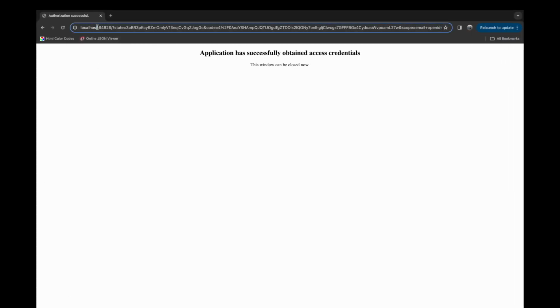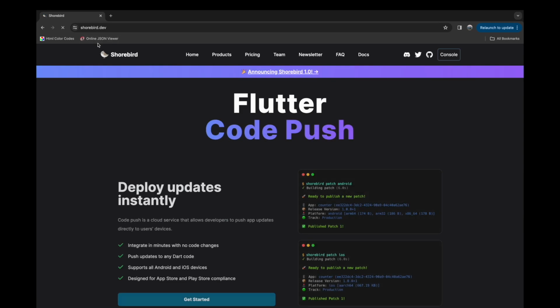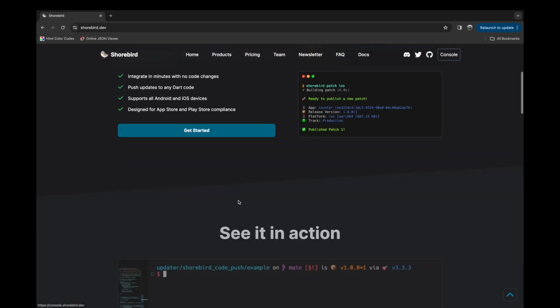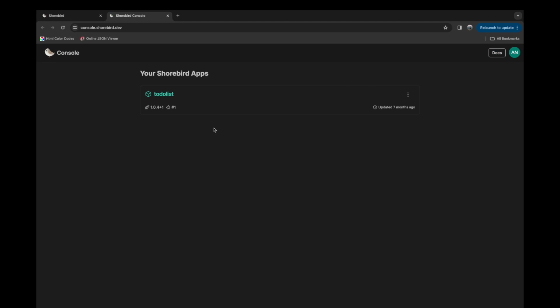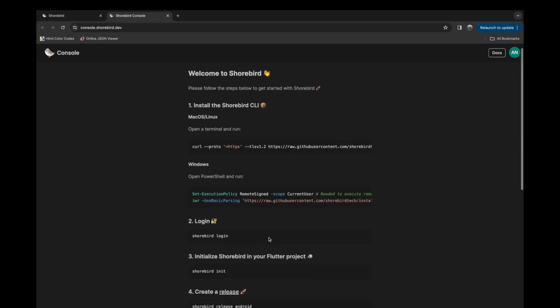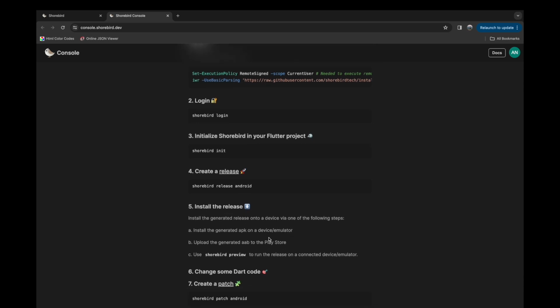Yes, now you can see what's left from the authentication page, and we are now going to open shorebird.dev, the website I showed you before, and go directly into the console. It will open a new tab, and here you see my old app, which I'm going to remove just to show you the fresh flow, so to say. If you open the console without apps, it shows the getting started page, which is pretty convenient.